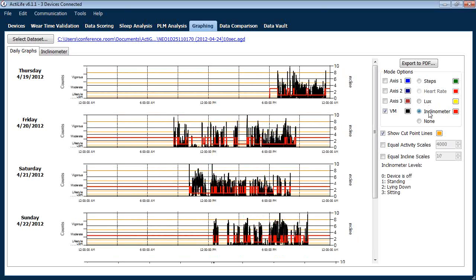And we also have inclinometer. And there is a legend for all of these items. So that is graphing. Really useful if you want to see what an AGD contains visually instead of just seeing counts. So at this point, I have my AGD.